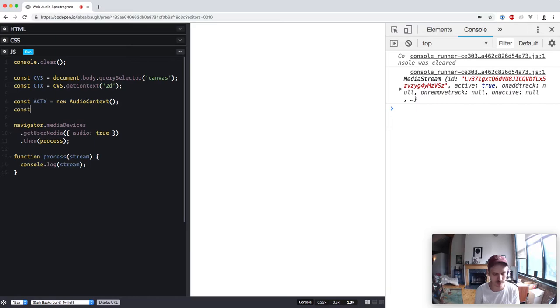Let's get an analyser. That's what we need. analyser equals ctx.createAnalyser. So we're going to connect our stream to our analyser, and then we will ask our analyser for specific types of audio data. We can ask it for different types of audio data, but what we're interested in is the frequency spectrum at that point in time.